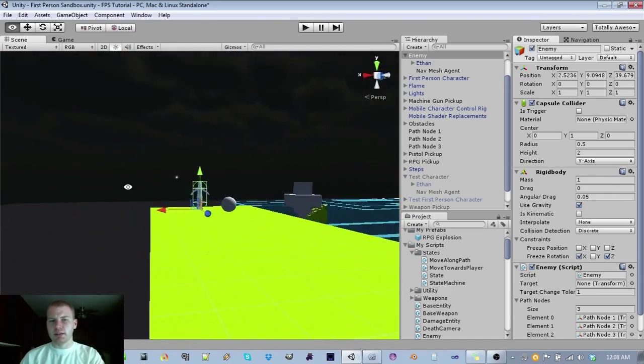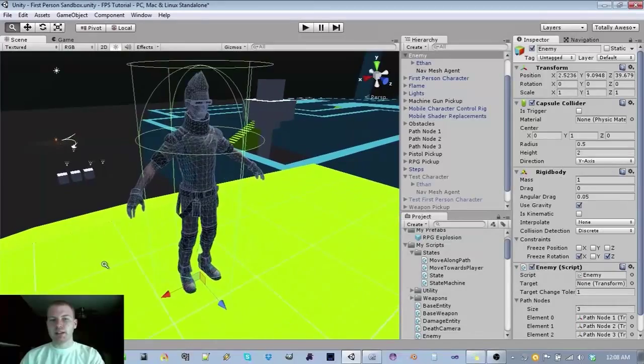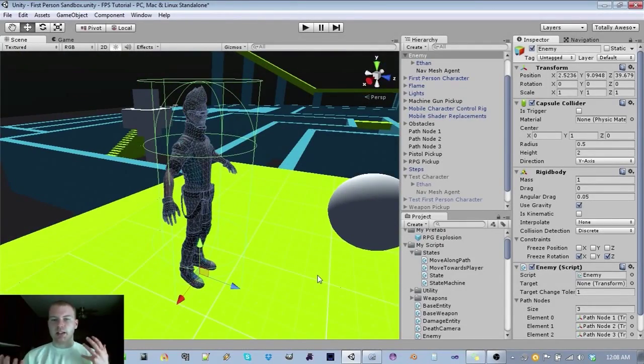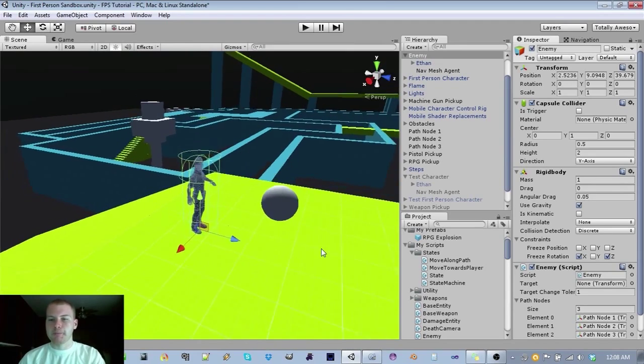Yeah, basically this is the very basics of AI. You can actually start getting your characters to start acting somewhat realistically now.